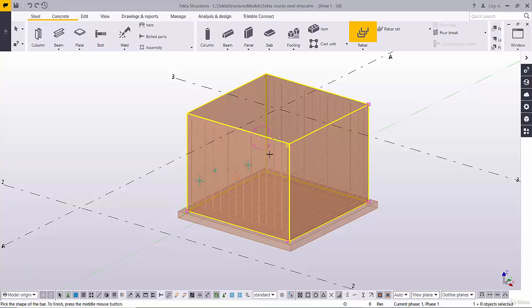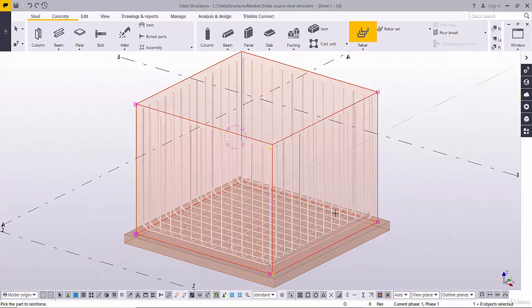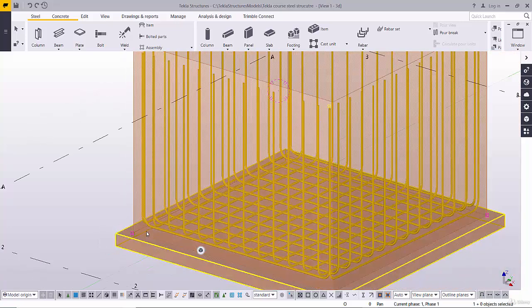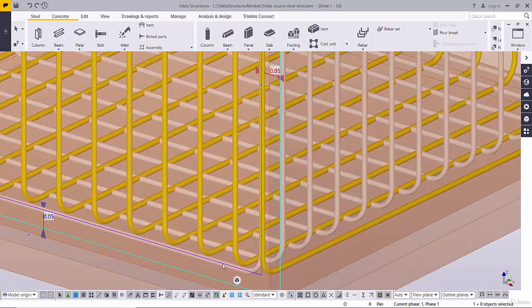Now the shape of the bar, we want to draw the shape of the bar. Okay, we press the middle mouse button. Now the range from here to here, so we have drawn the other direction of rebar.